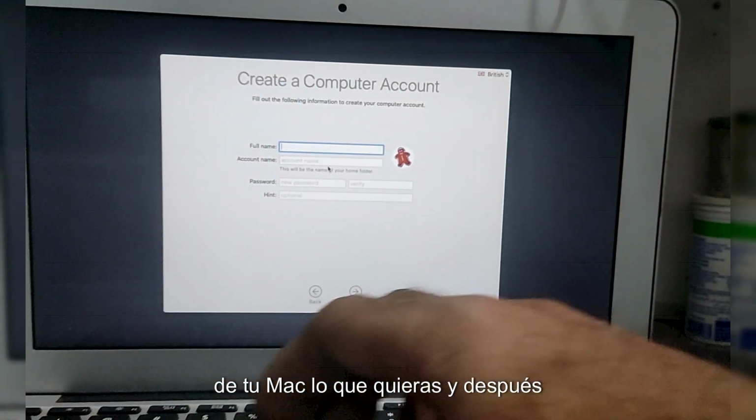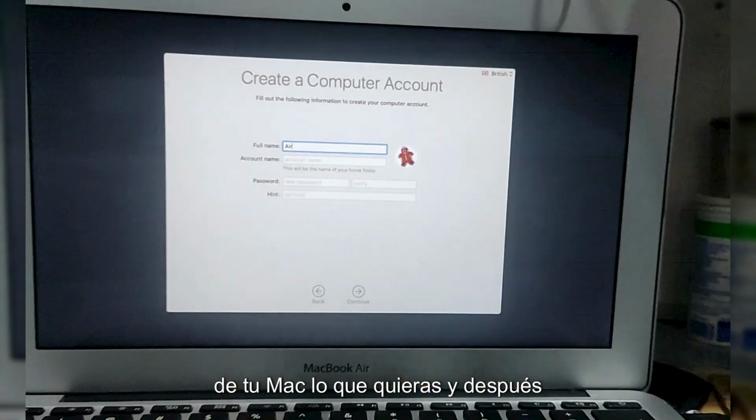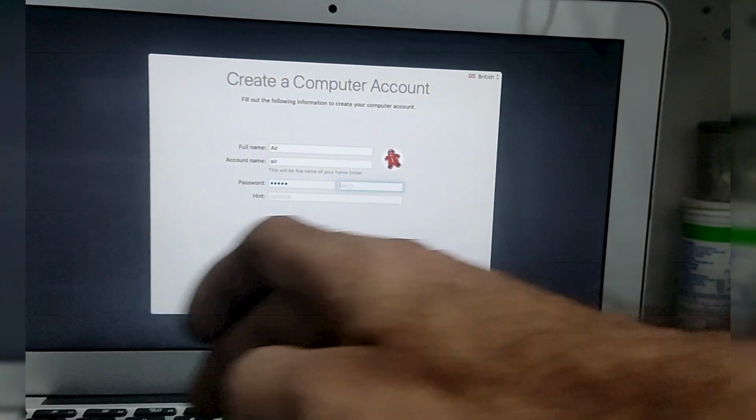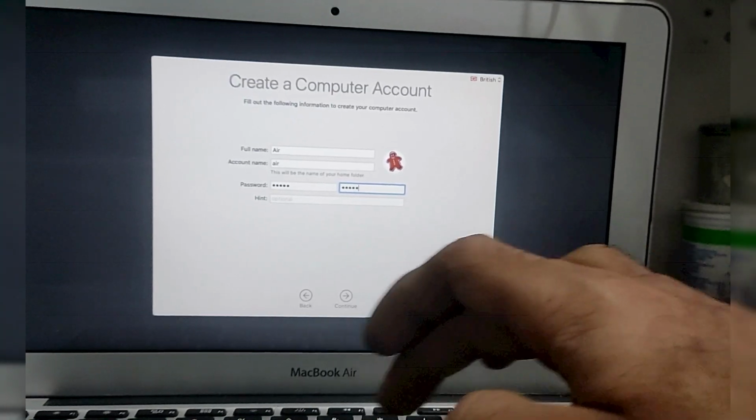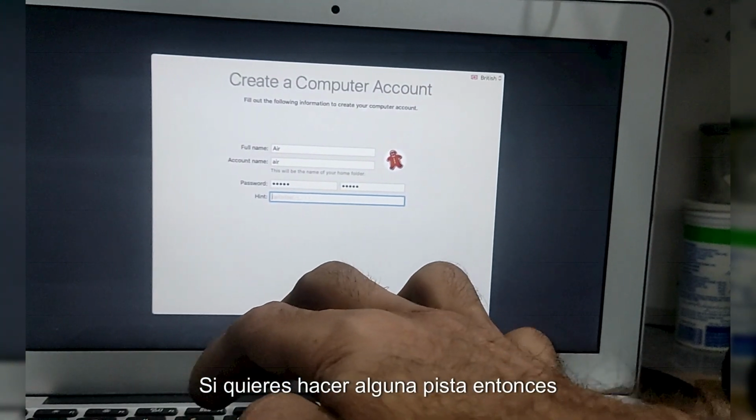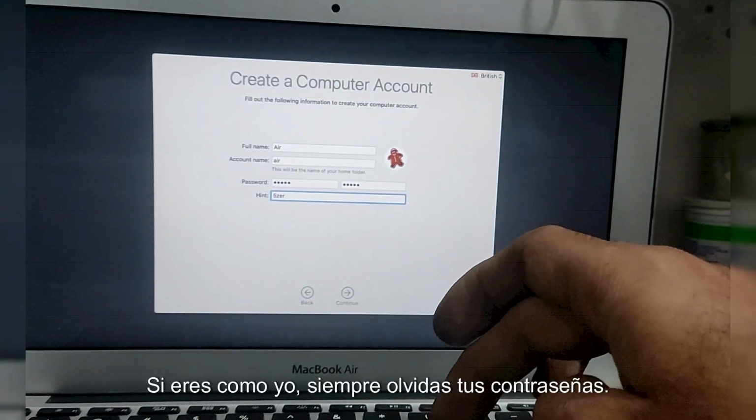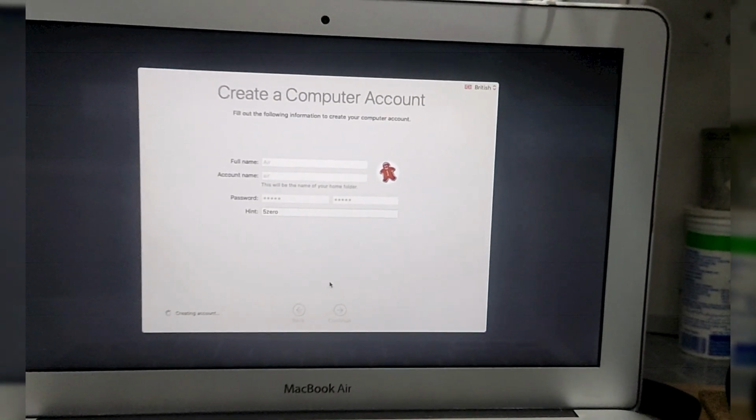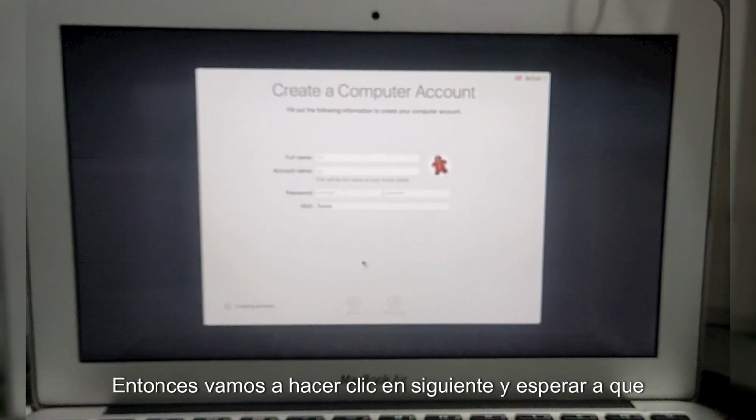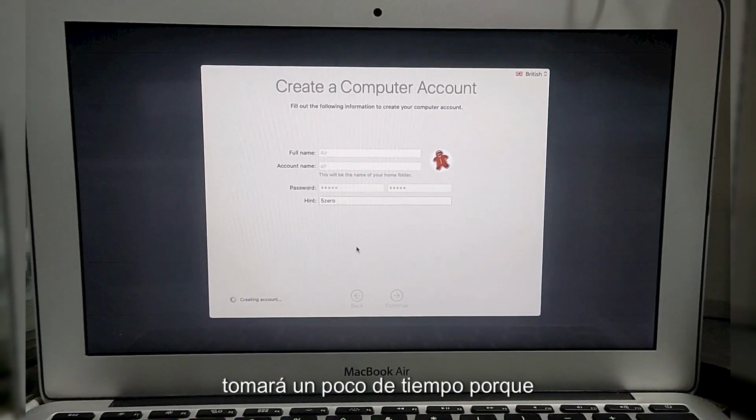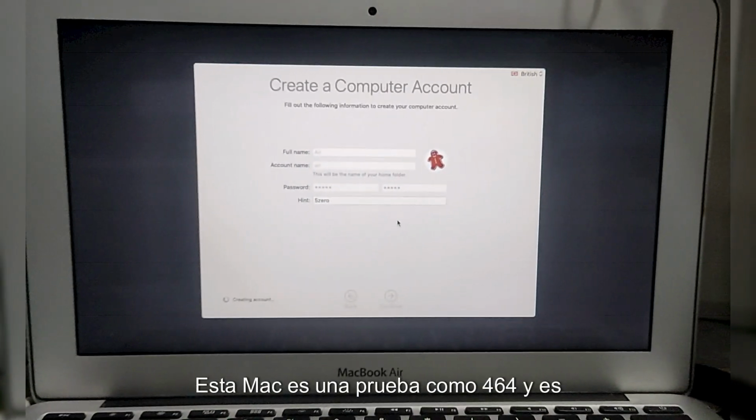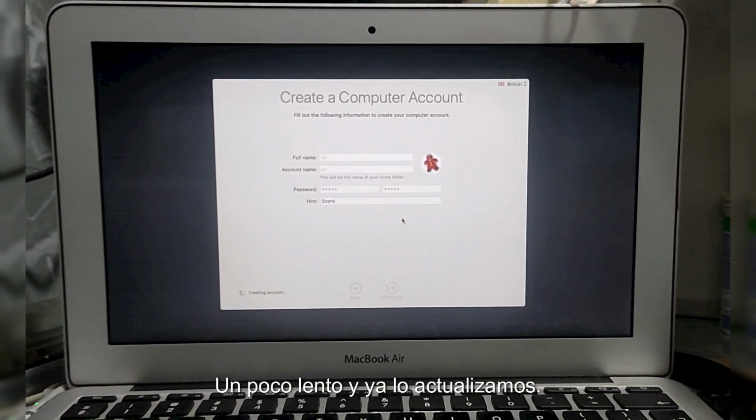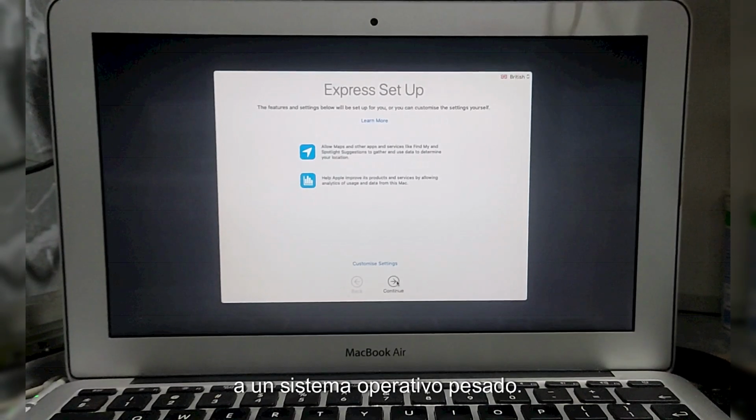And type the name of your Mac, whatever you want. And after that, type the password. If you want to make any hint, then type the hint, if you're like me and always forget your passwords. So we're gonna click next and wait for it to take a little bit of time because this Mac is just like 464 and it's a little bit slow. And we already updated to the heavy OS.